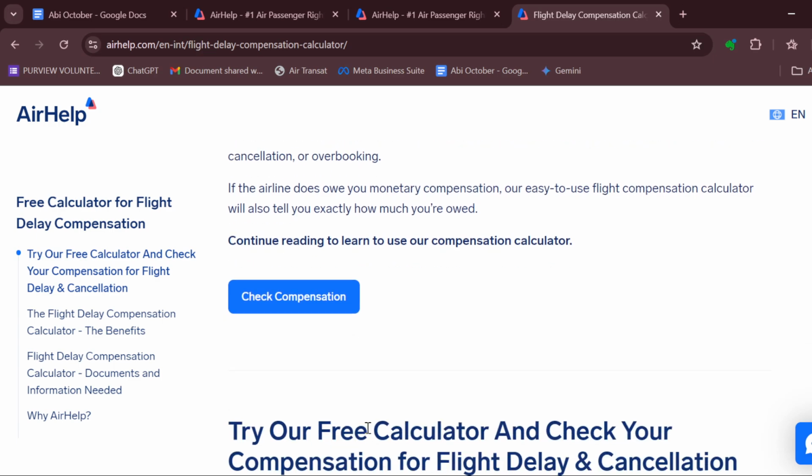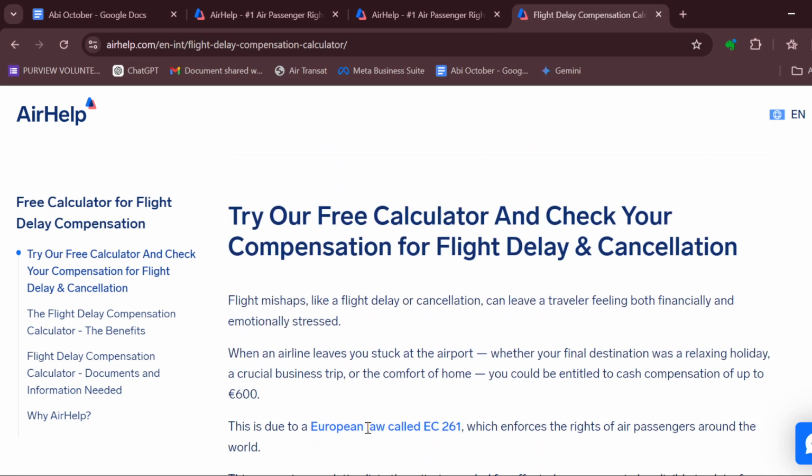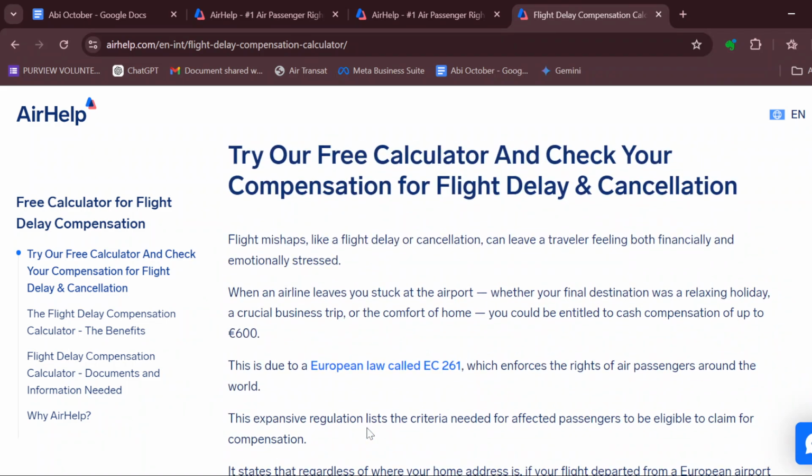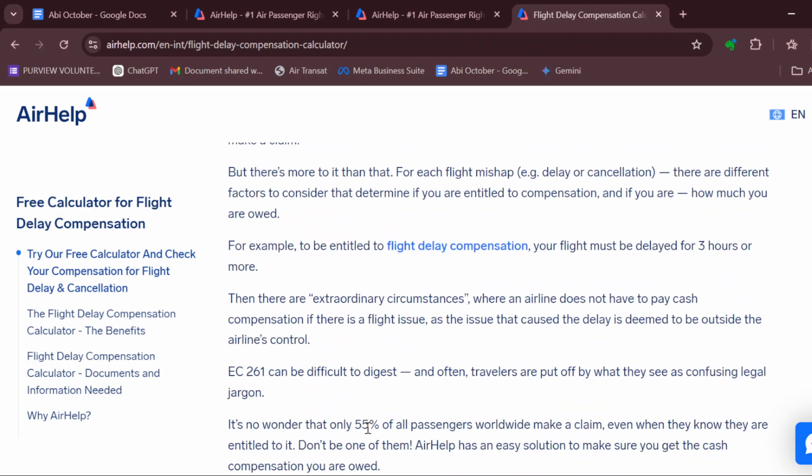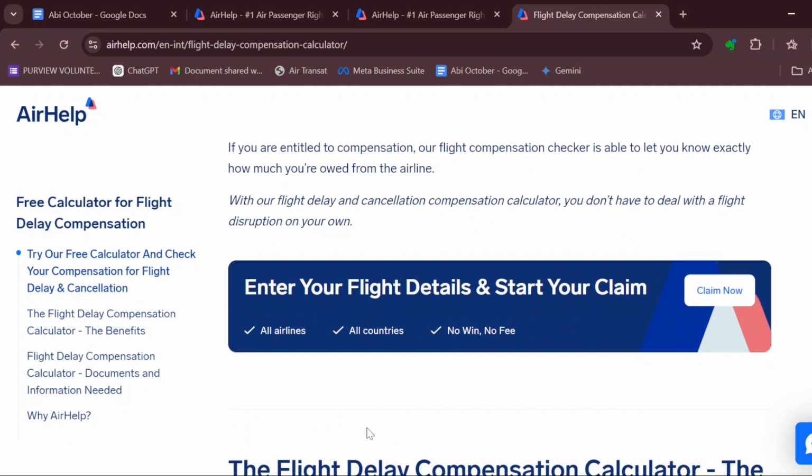If you still want to learn how you can further use this calculator, scroll down on this same page and you'll be able to read through all of this, and you'll get further information on how we can use the calculator. Alright, so that is it.